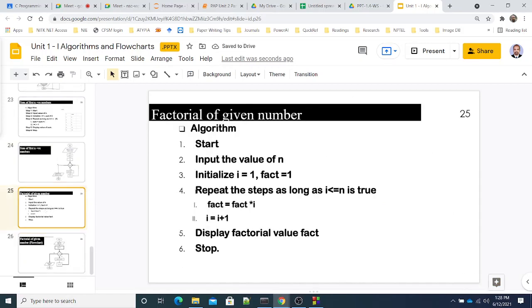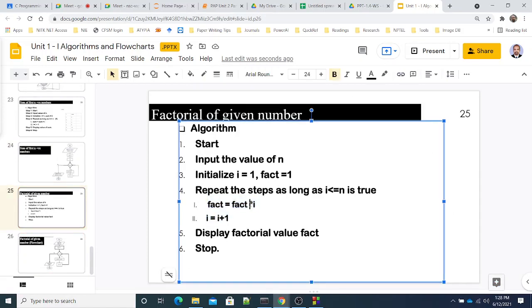There is another program, finding the factorial of a number. Factorial means if 5 is given, what we have to do? 1 into 2 into 3 into 4 into 5. In the previous example, we found the sum of first n numbers. Here we want the product of first n numbers.